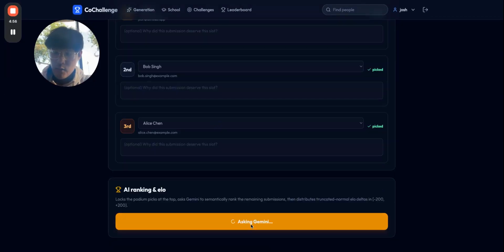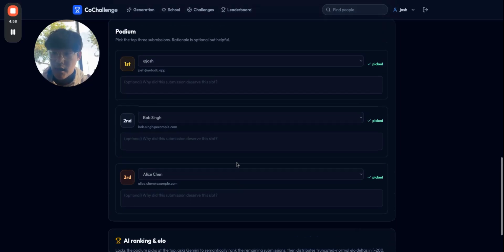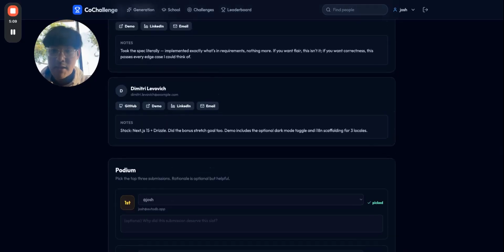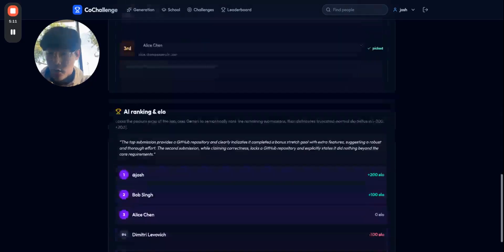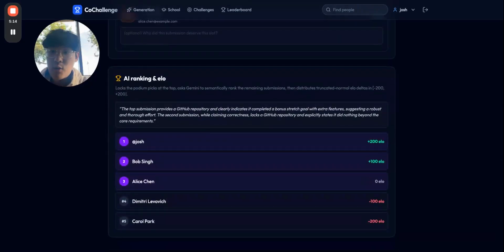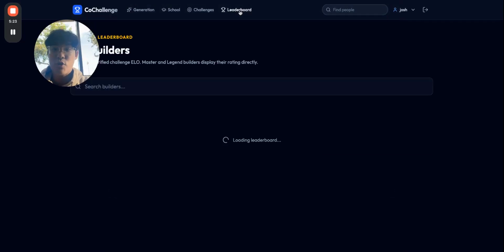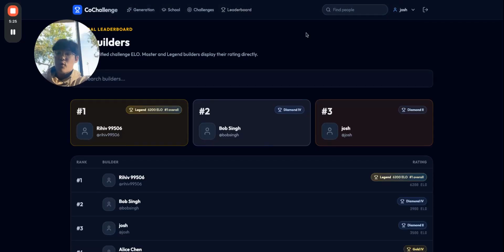Afterwards, we can hit run AI ranking, and then Gemini will rank all the rest of the projects semantically. It'll go through the projects, look at code quality, comment quality, exploration of code, and then use all those metrics to semantically grade all the other projects that aren't in the podium. Afterwards, ELO points will be assigned to everyone using a min-max norm on a range of -200 to +200. And then those ELO changes will show up on the leaderboard and on individual profiles.